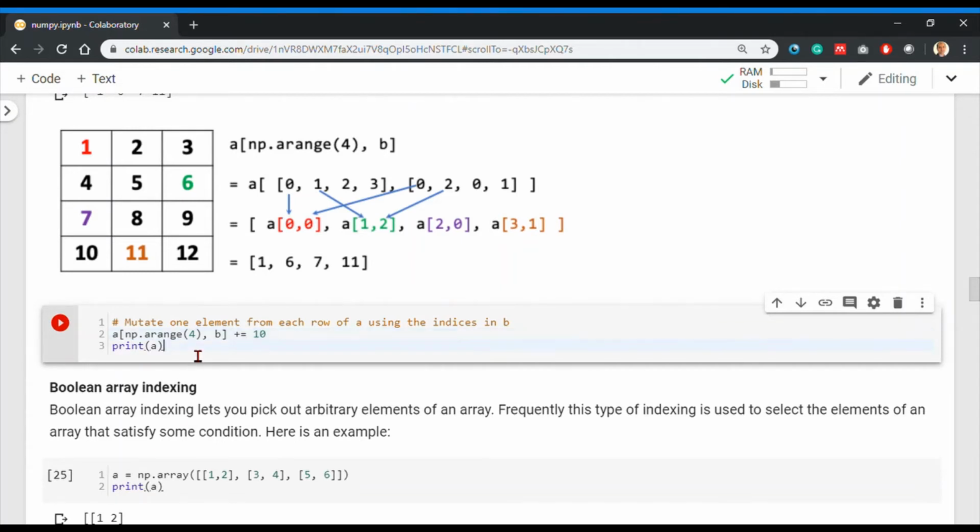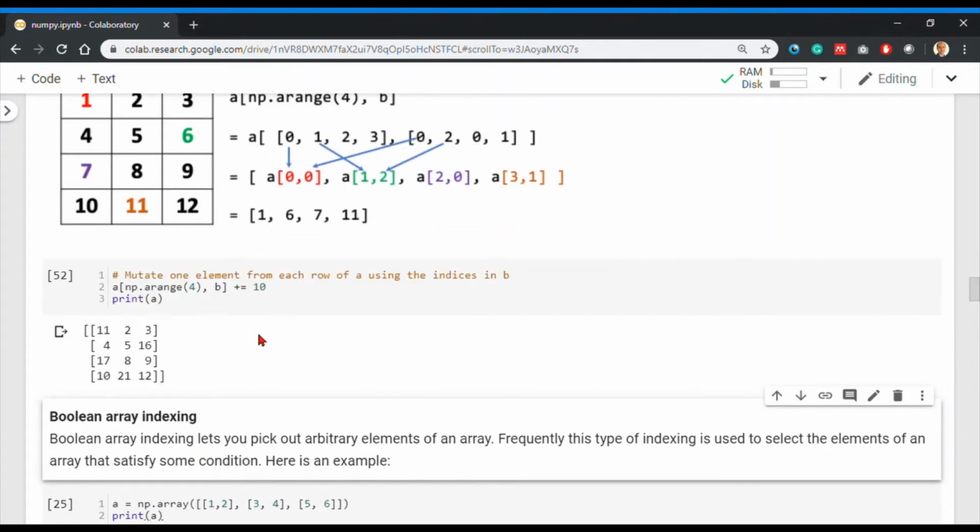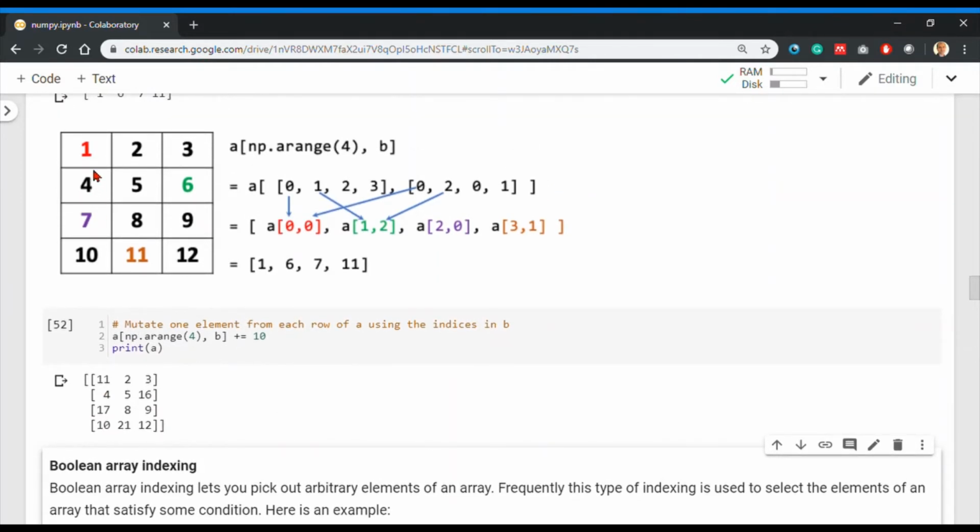We can extend this idea to mutate elements as well. So let's say, for example, for these selected indices, what we would like to do is add 10 to these elements, add 10 to 1, 6, 7, and 11. So this gives us all the correct indices, and we want to use these indices to update A and add 10 to these elements. If we do this, it only adds 10 to these selected elements, 1, 6, 7, and 11.